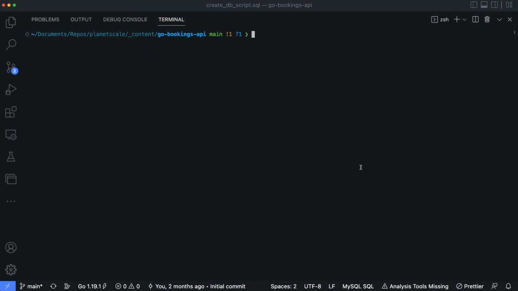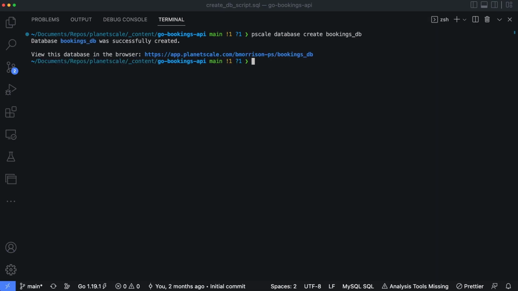Okay, so I've switched to the integrated terminal inside of VS Code, and I'm going to start by creating a database using the PlanetScale CLI. So I'll type in pscale database create, and we will name this database bookings_db. Okay, it says the database was successfully created. So now I'm going to cd into the scripts directory.